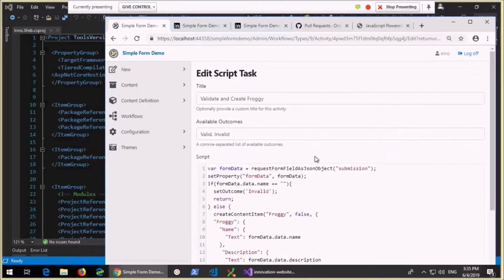So I do everything in a script. I created this global method that basically just does a JSON parse on the key that you pass here.